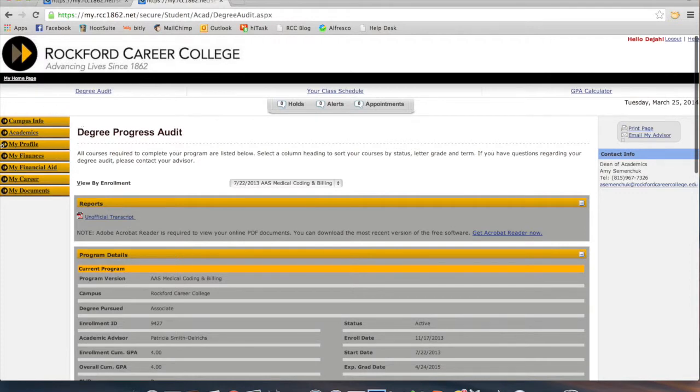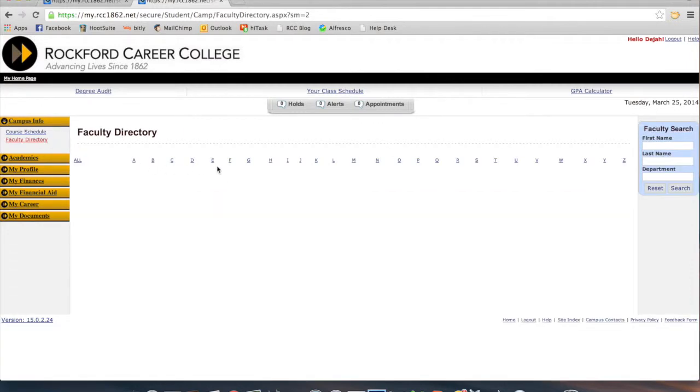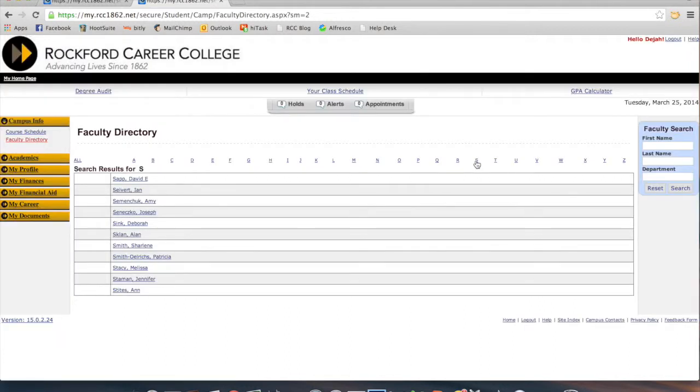Now we'll quickly just go through this menu bar over here on the left-hand side to show you what useful tools you can use over here. If we go to Campus Info, you can go to the faculty directory. And here you can search by last name of faculty members. So for example, S is a common letter for the last name. This would be a list of staff whose last name starts with the letter S, and then if you click on one, then you can see their contact information. So if you're unsure how to contact a certain staff member but you know their name, this is a great place to come to get their contact information so that you can get in touch with them.